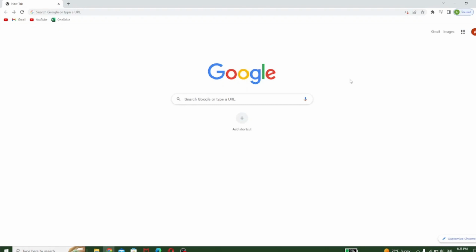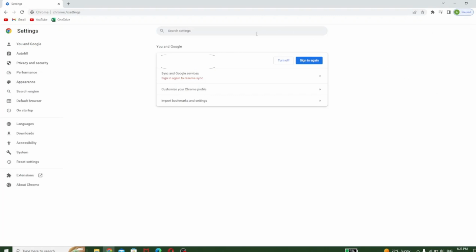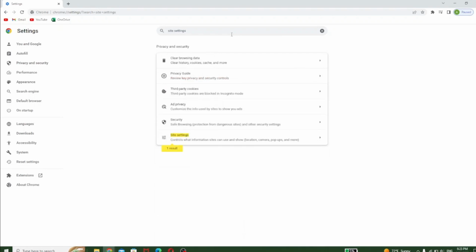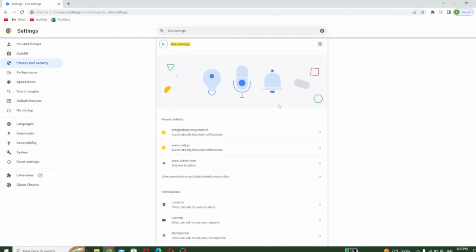So we need to go to Google, then we need to click those three dots on the right, choose Settings from the list. Now, in the search bar, write Site Settings and choose it from the records showed below.